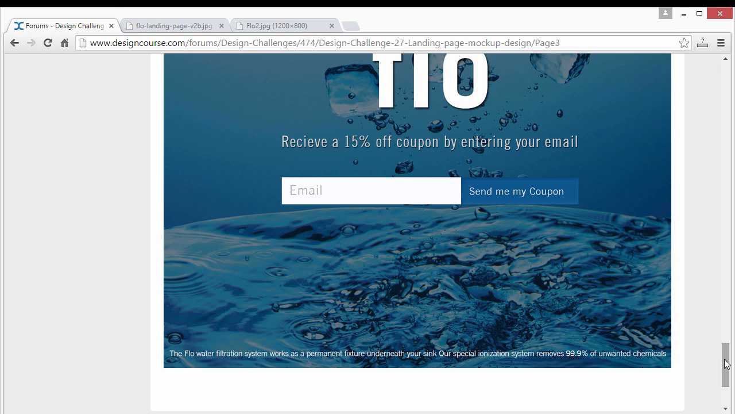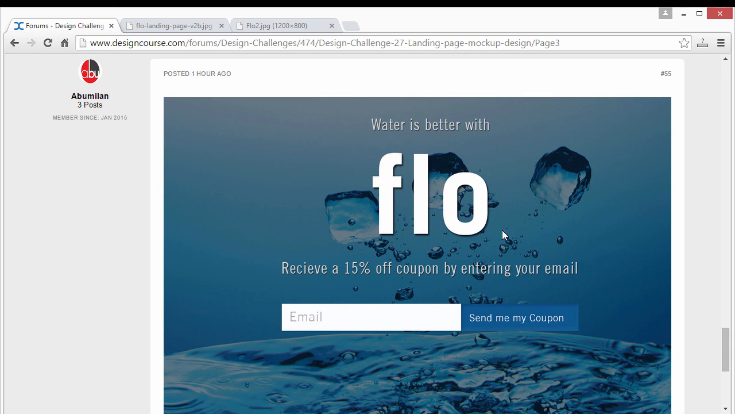And then finally, last entry. "Water is better with flow. Receive 15% off coupon in your email." Again, same issue as above. The "send me my coupon" call to action does not stand out enough in relation to the background. So definitely make this something maybe like a green or something that really stands out so people understand.